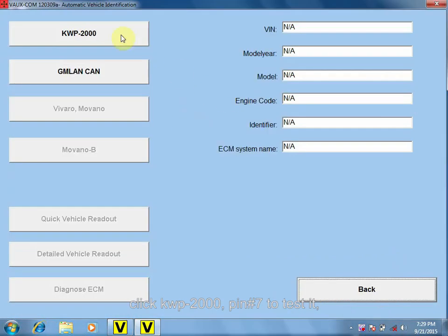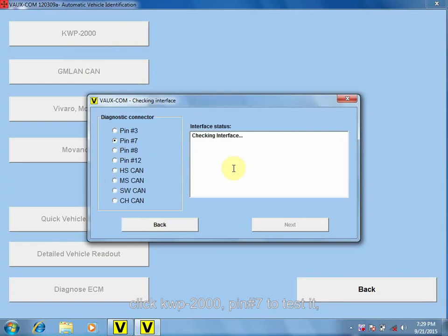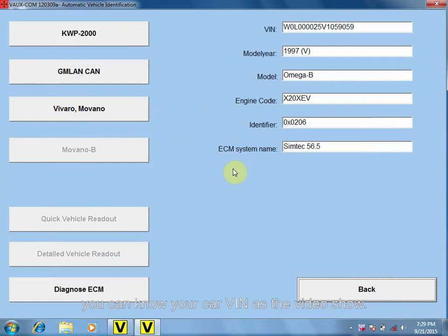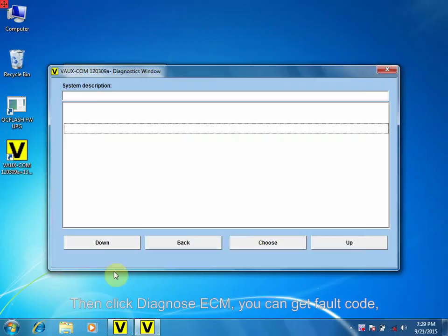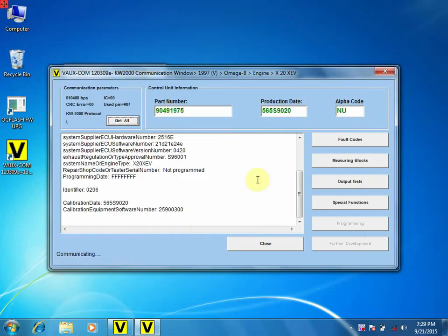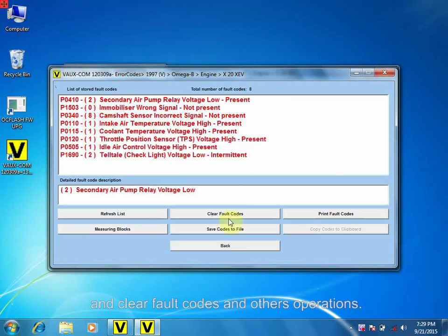Click KWP 2000 pin 7 to test it. You can know your car ring as radio show. Then click Diagnose ECM. You can get fault codes and clear fault codes and other operations.